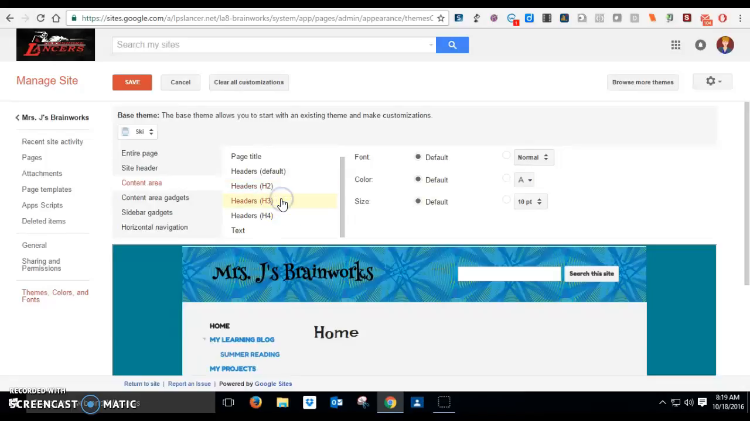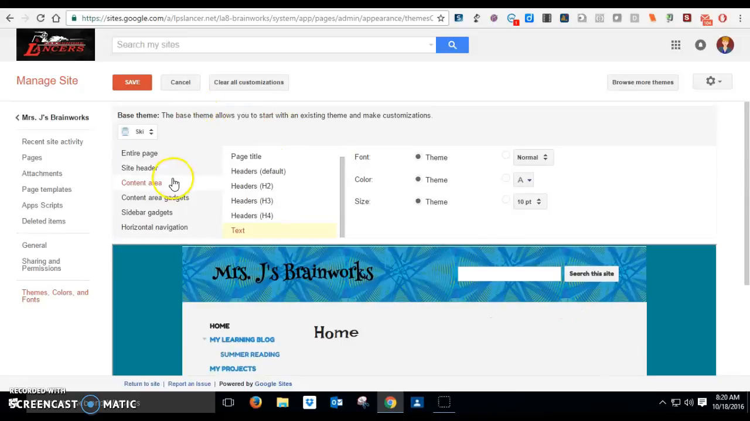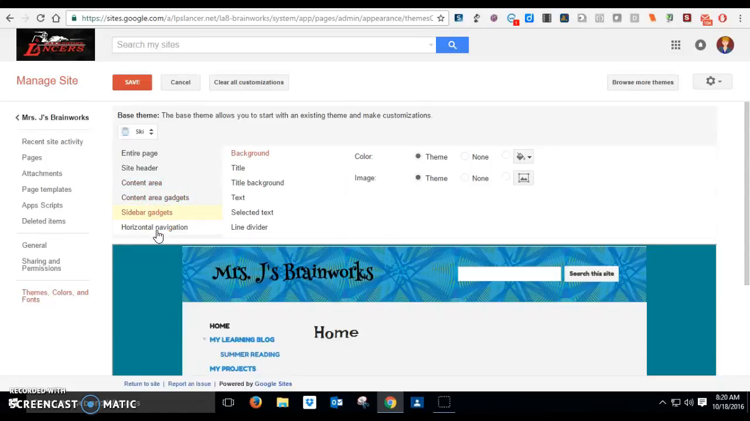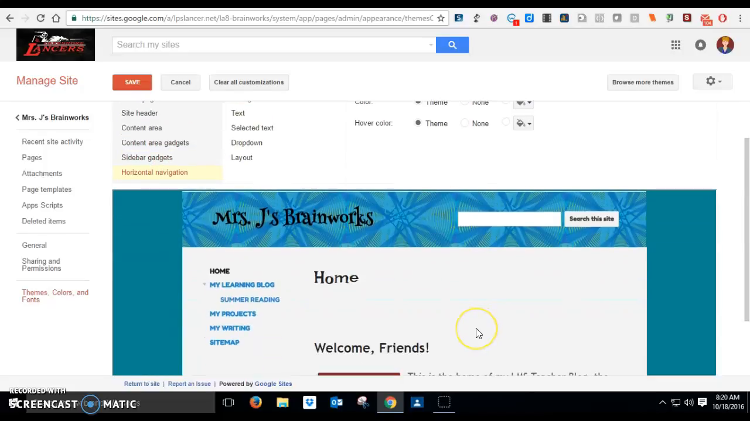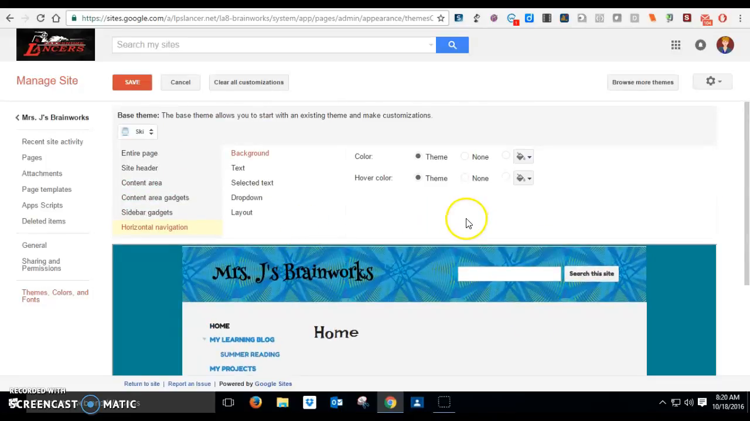I left the other things as normal, and the text as normal. So the text was as it would normally be on the page. But you can make whatever changes you want here, and you should try different things and see what you like. Now, the content area gadgets, the sidebar gadgets, and the horizontal navigation didn't really apply to my page because I haven't added any gadgets in the content nor in the sidebar, and I don't have any horizontal navigation on this page, so I don't have to worry about those. I left them all as they were, and it turned out fine.